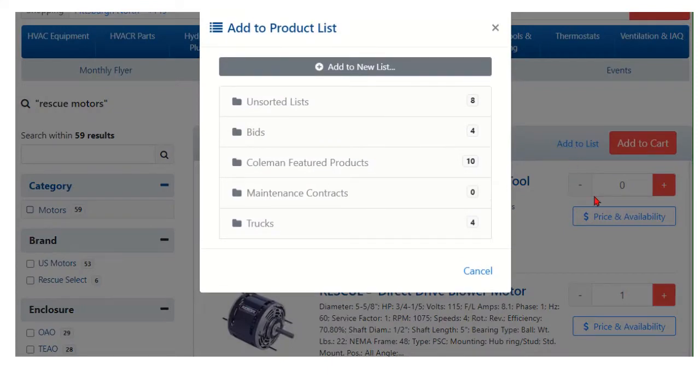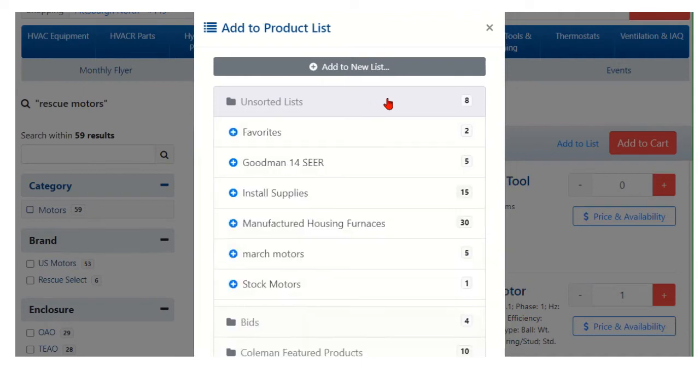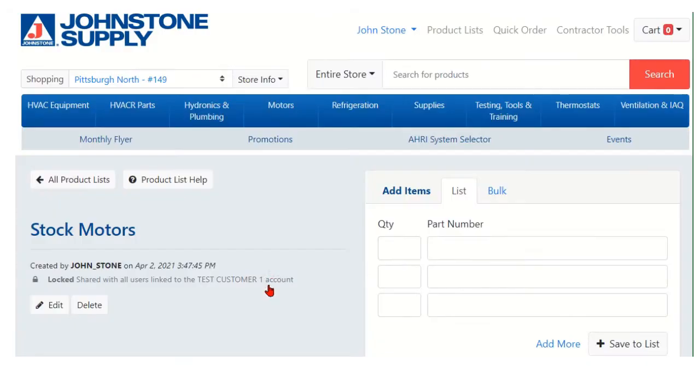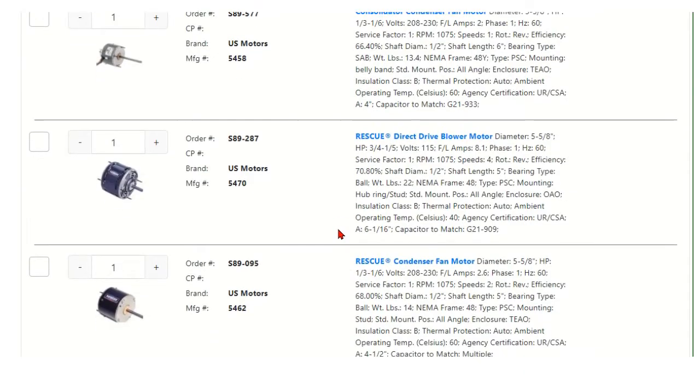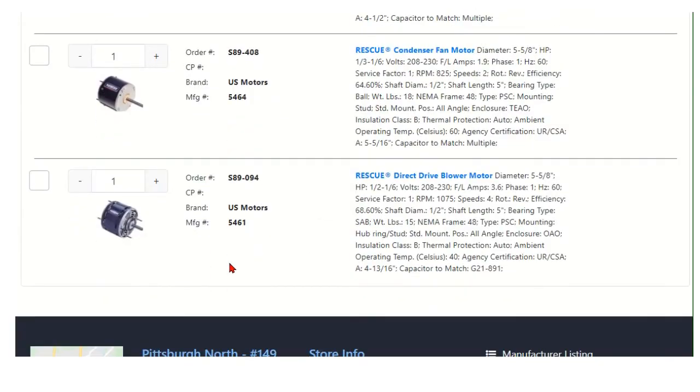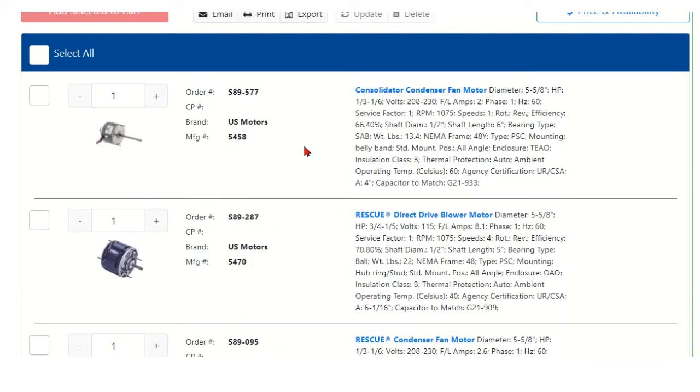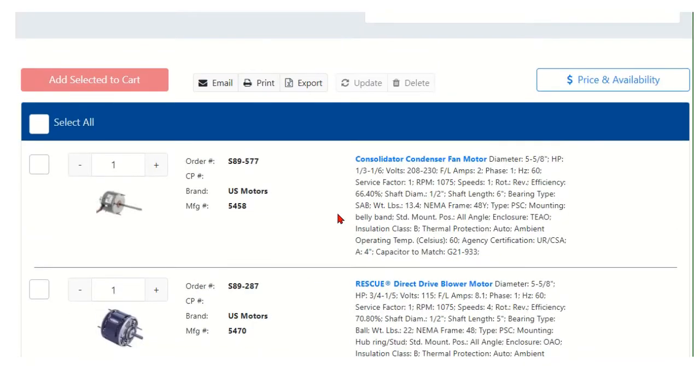And once again, we get this pop-up, but this time we already made a list. We're not making a new one. So like I showed you, Unsorted Lists folder is where our new list is. So we're going to find it in there. In the Unsorted List folders, we can see Stock Motors, and you see we have one item in there. We're going to click it, and that is going to add all of those motors that we just looked up to the existing one motor that we already selected.